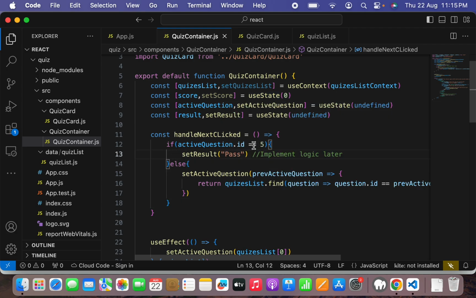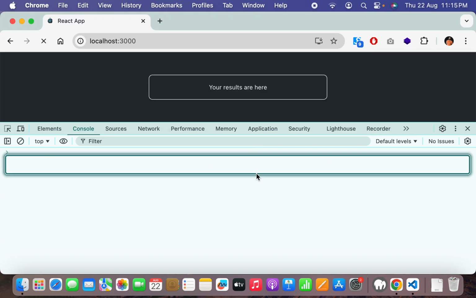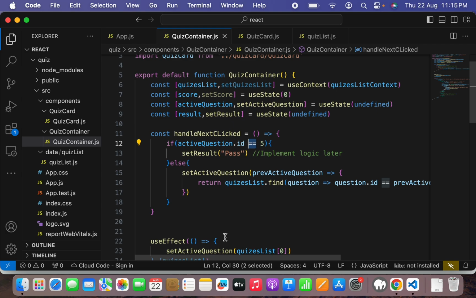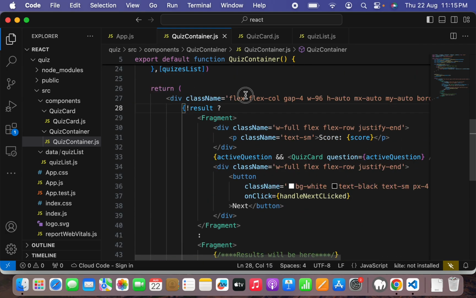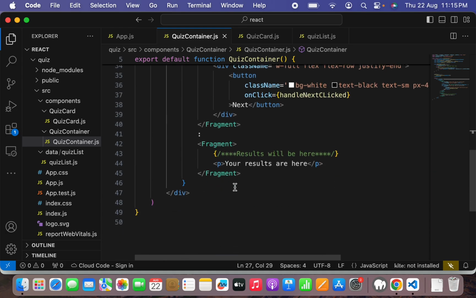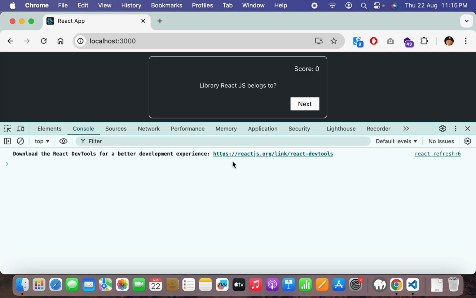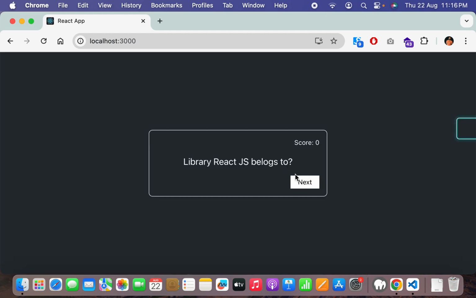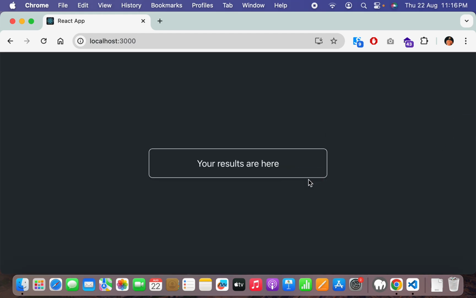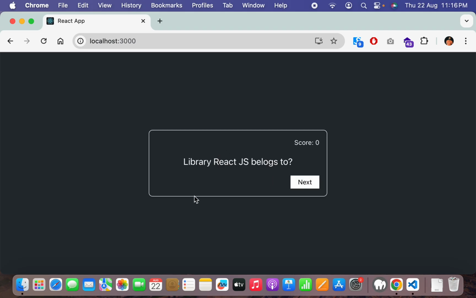First of all, if it's active question dot id double equals to 5, your results are here. Very sorry, it should be like this, because if it's empty then go inside, if it's not empty then come here. Otherwise we have to swap them, from down we have to make it up. 1 2 3 4 5, your results are here. Okay, let's design the down part.